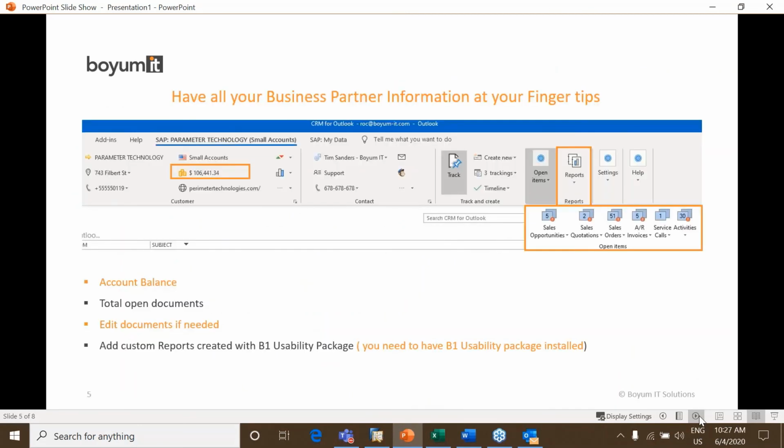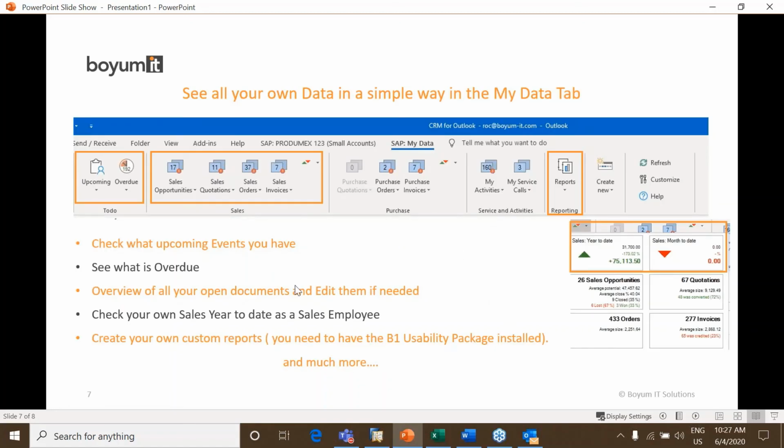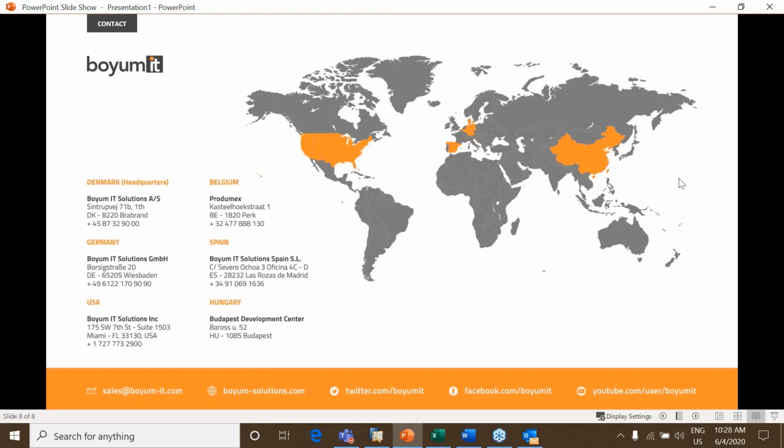My slides, I did the slides a little bit different. You saw the account balance, you saw the open documents, you know you can edit the documents, you saw that you can do your custom reports. You see your KPIs, sales year to date, month to date. You see the top 5 items sold for this year. And here you see again on my data, what is happening with me, what do I have upcoming, what's overdue, and my sales year to date. And you see the reporting I always do circle because that's one of the great features also if you have B1 Usability Package.